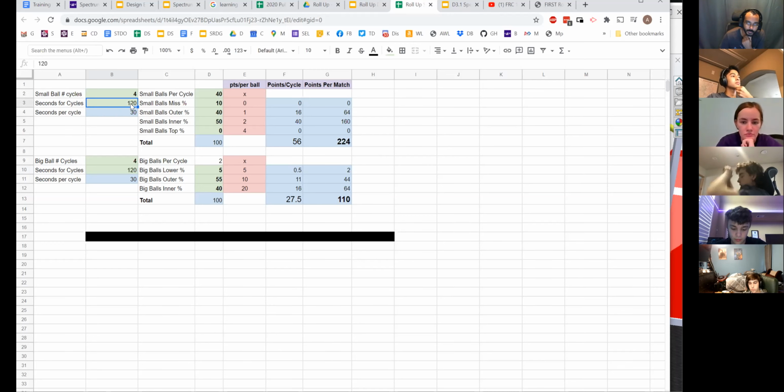So this was 120, which leaves us a little bit of time to climb, where it's assuming we're not cycling. And it tells us it would take us 30 seconds per cycle to do that, which is a pretty decent amount of time. Like that's a relatively slow cycle. You could probably go a little faster if all you're doing is balls.